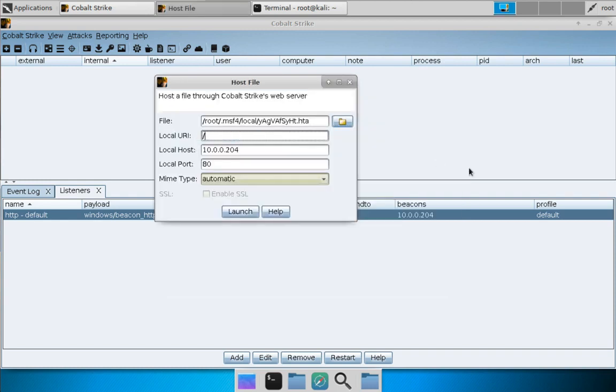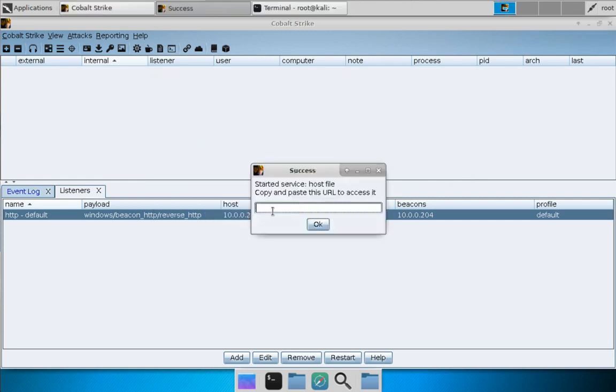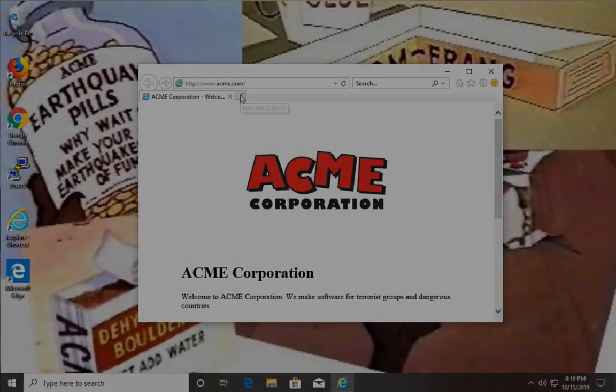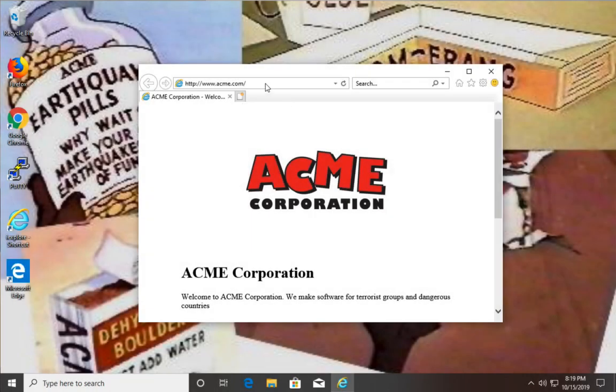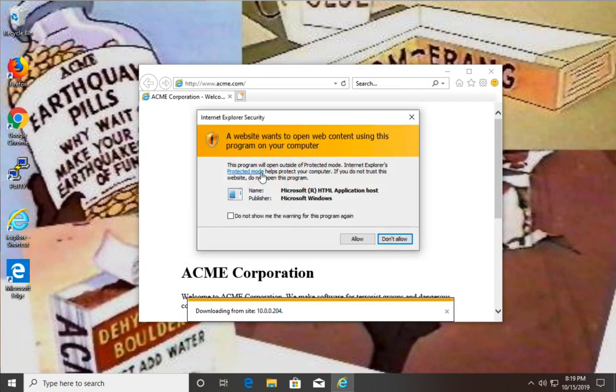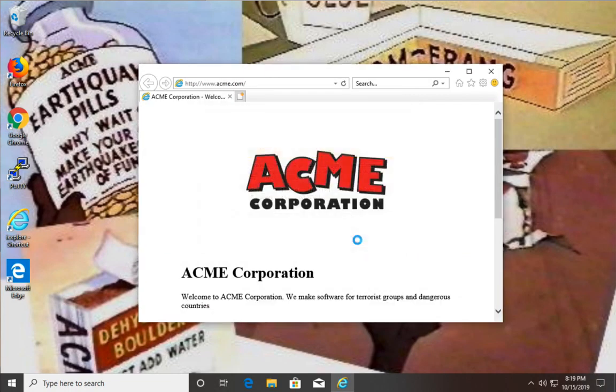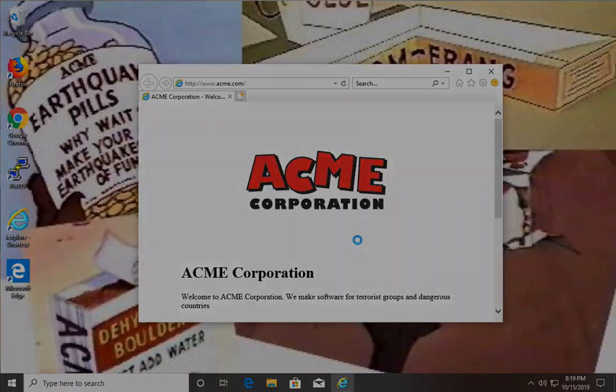And let's call this evil msf.hta. Hit launch. And let's run this on our target. Here we are on our Windows 10 target. I did disable AV. I just want to demonstrate using a Metasploit module to run a beacon payload.